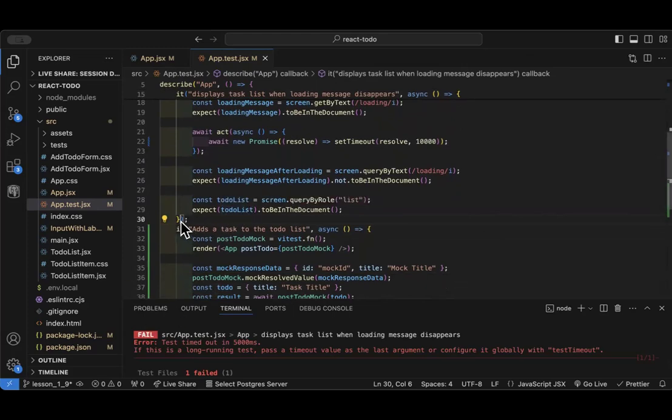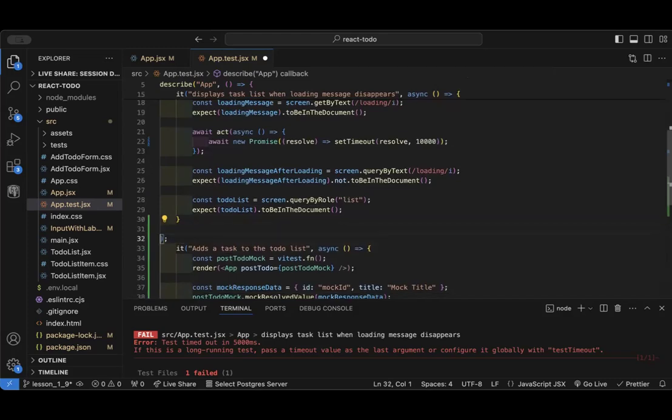You mean on line 30 after the curly brace? Yeah, after that curly brace. And then we put the milliseconds for this test to time out.